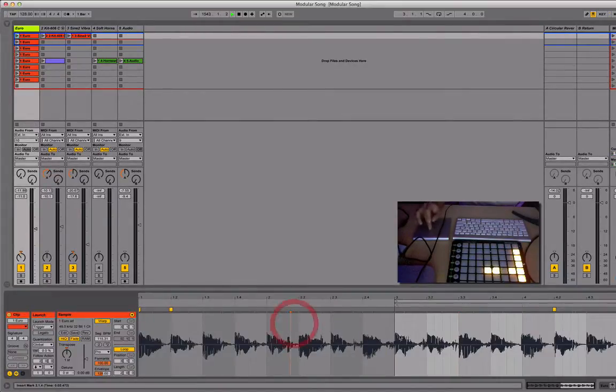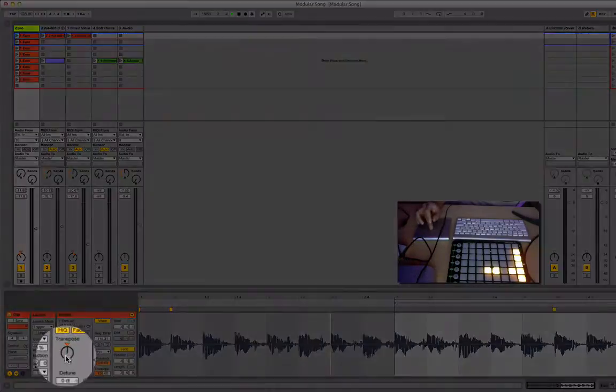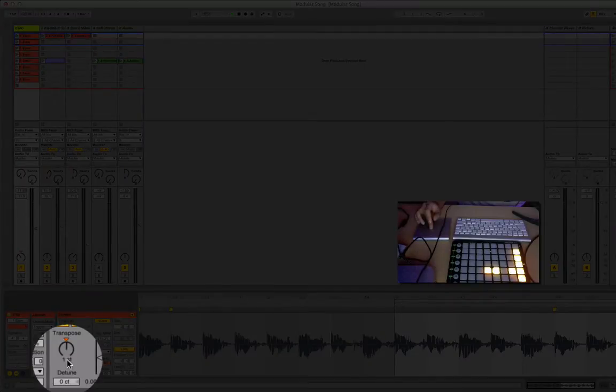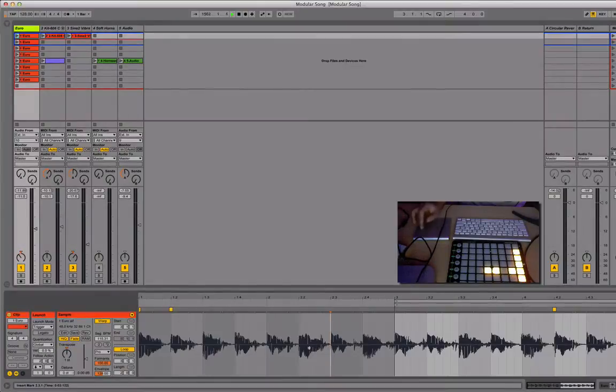So here's the original sample. And I recorded a 4-bar loop straight from the modular. So what I changed was the tuning. It was slightly detuned, so I just increased it by 1 semitone, transposed it by 1 semitone.